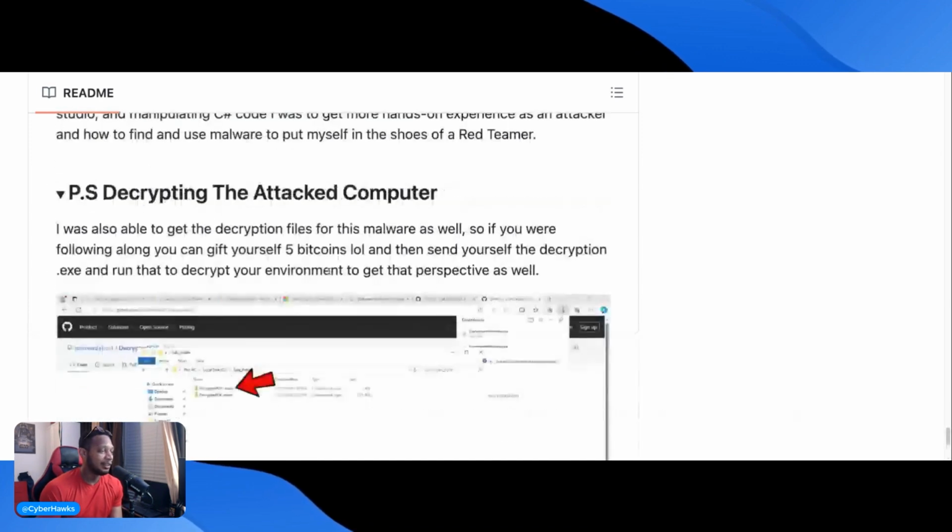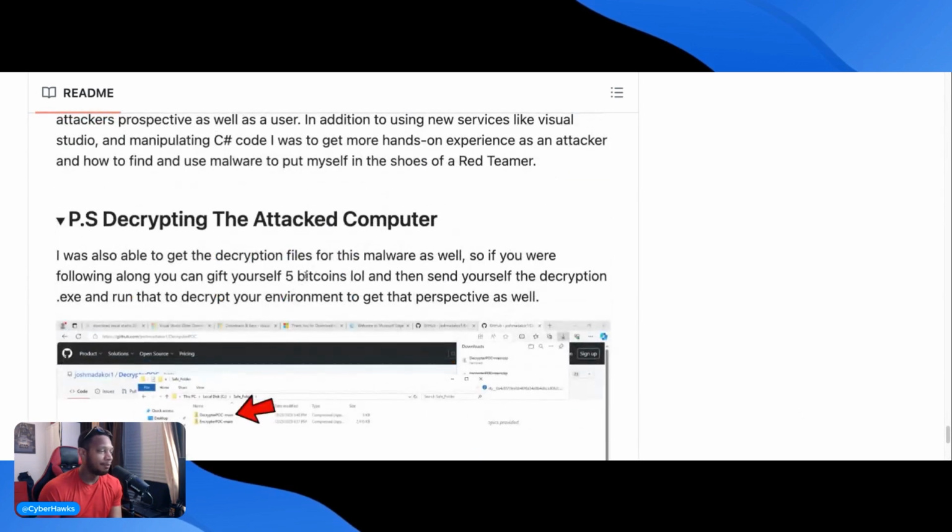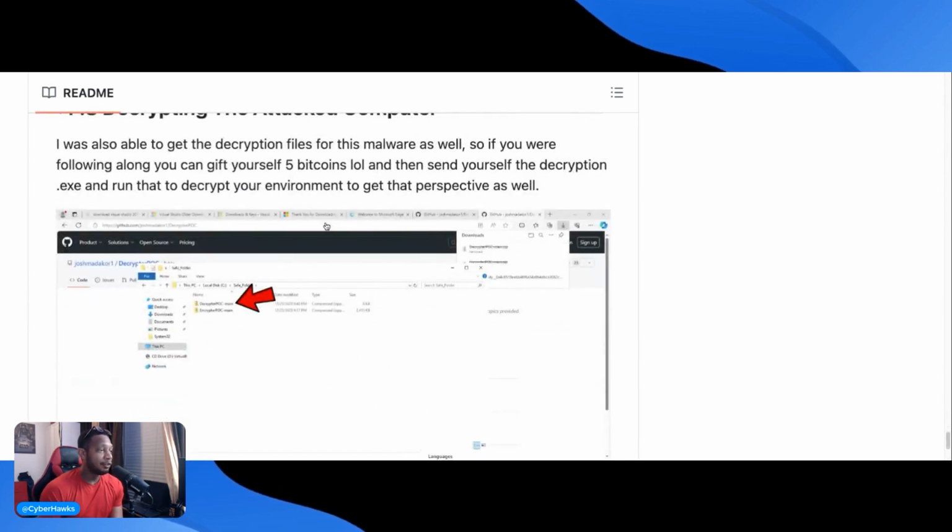Oh yeah, I also decrypted the computer as well. So yeah, I was able to get the decryption files for this malware as well. I was able to find that online. You can find the decryption for this one too.